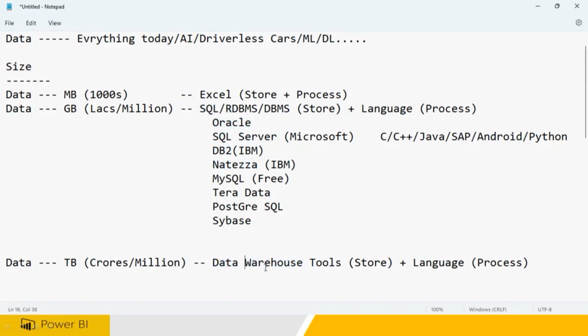Clear? So data warehouse, you should not write "where house" with a space. It is a single word. Or you should not write "data where house." This is also wrong. Warehouse is a single word. Data warehouse is a single word. You have to write it like that.